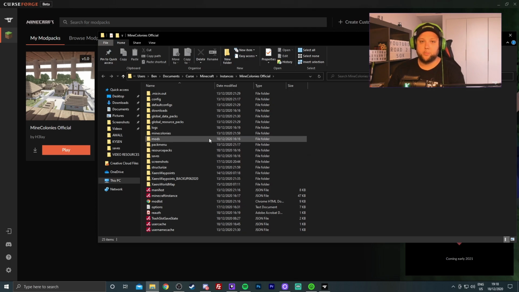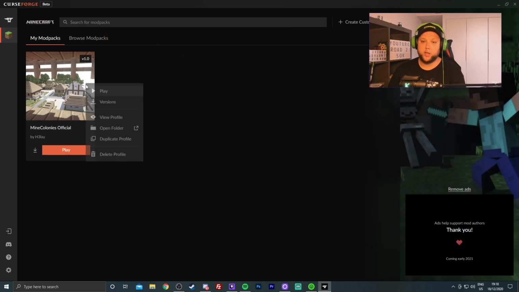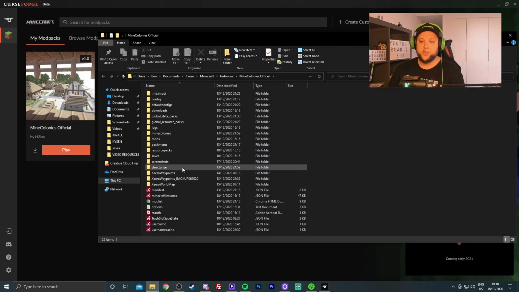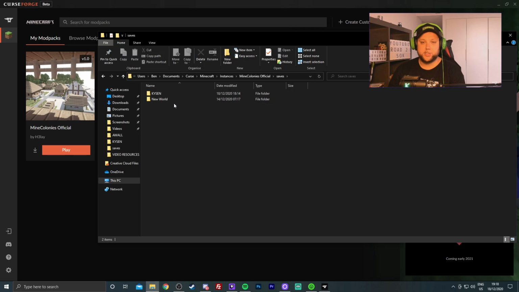Now, this is actually an important part as well going into here. So once again, if you right click here, go to open folder, this is how you get here. Now, there's two very important things here. First of all is your saves. You see here, I've got my test world, and I've got my Kaizen world, and the Kaizen world is the one I record on.